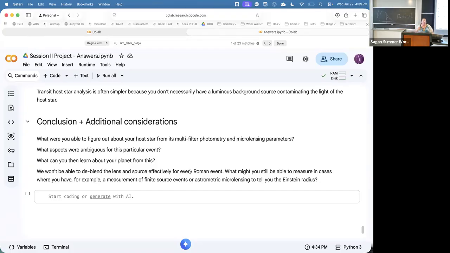Maybe not with Roman. Will we ever get an event that microlenses and transits in Roman? Anyone know what the probabilities are? Robbie? Is it 10 to the minus 1 or 10 to the minus 10? Probability that such a thing will occur in Roman. It's leaning to 10 to the minus 10. Don't take any bets. Okay, good. Okay, so that's what we can learn about the planet.